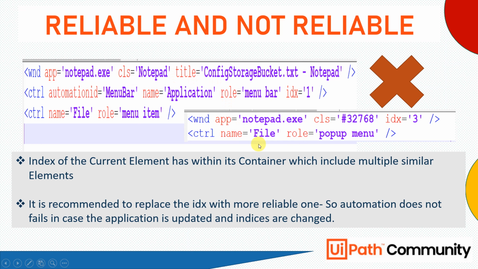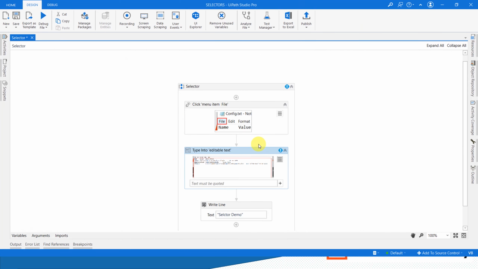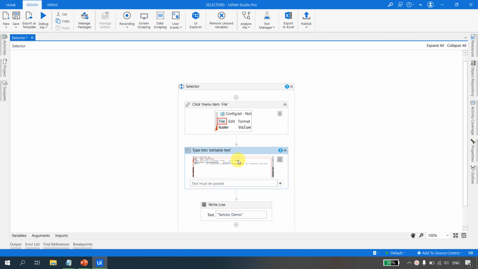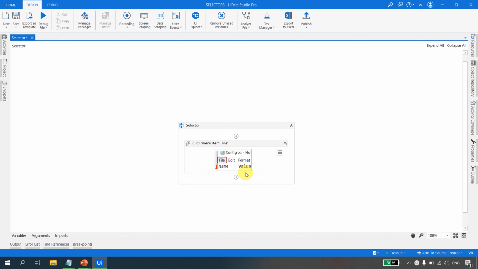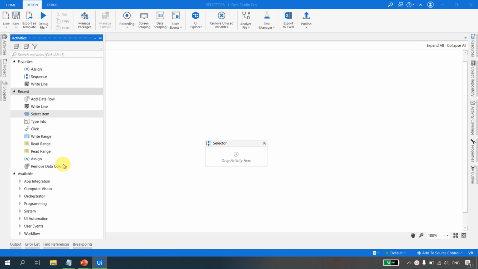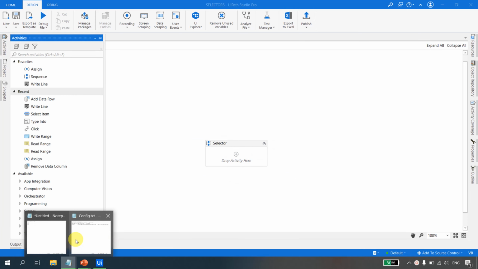Now let us see what exactly reliable and unreliable selectors are. So before directly jumping into the PPT, I would like to go to UiPath Studio and show it with the help of a demonstration. So I will just delete this and delete this. I will start from the beginning. I have a Notepad application open in front of me.